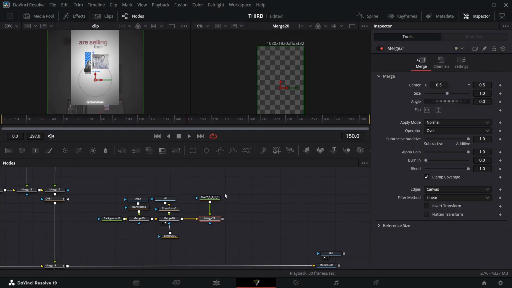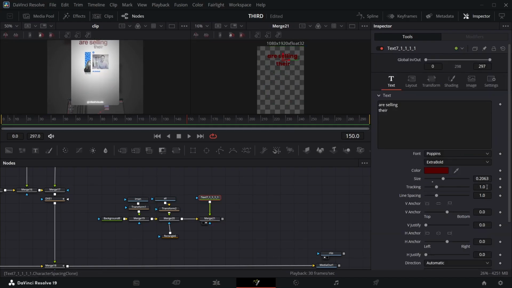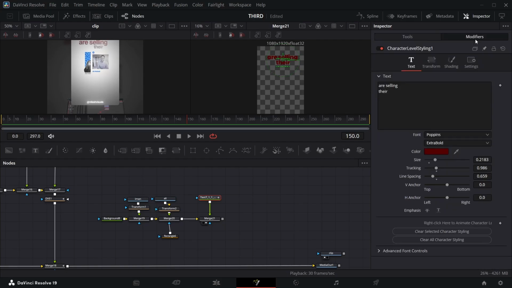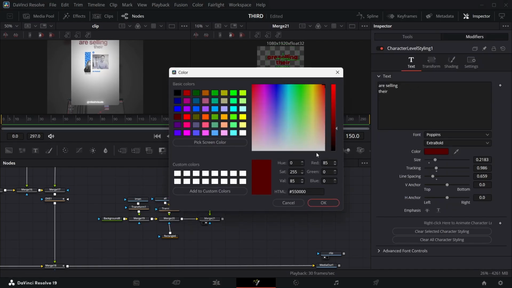And then make sure you're viewing that, and then you come here. You can reduce the tracking, reduce this line spacing, increase the tracking a bit, the size, and then we're going to click here and enable character level styling. Then we're going to do this one. It's going to open this modifier. Then we're going to change the color to black.